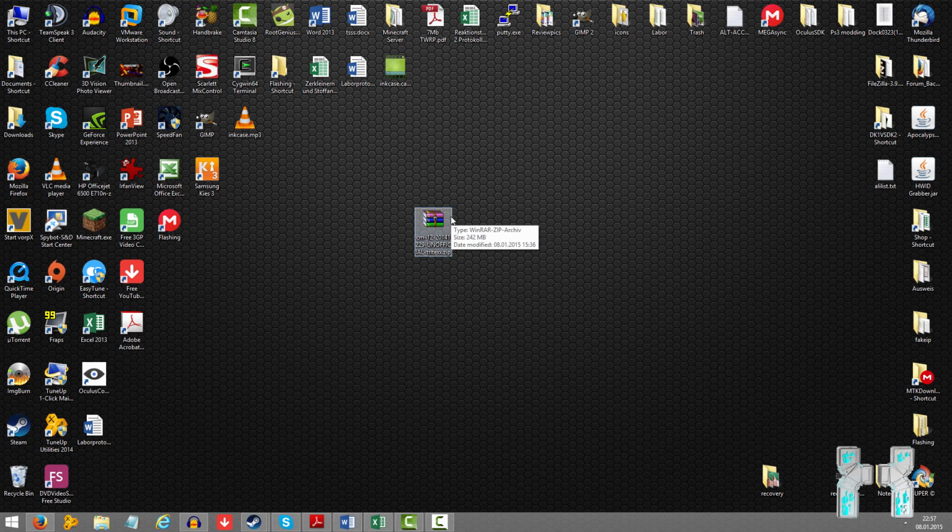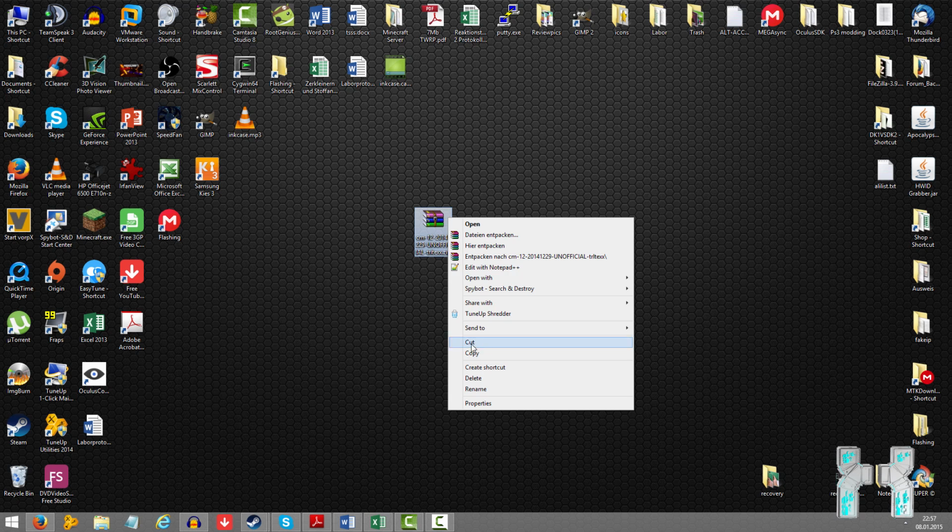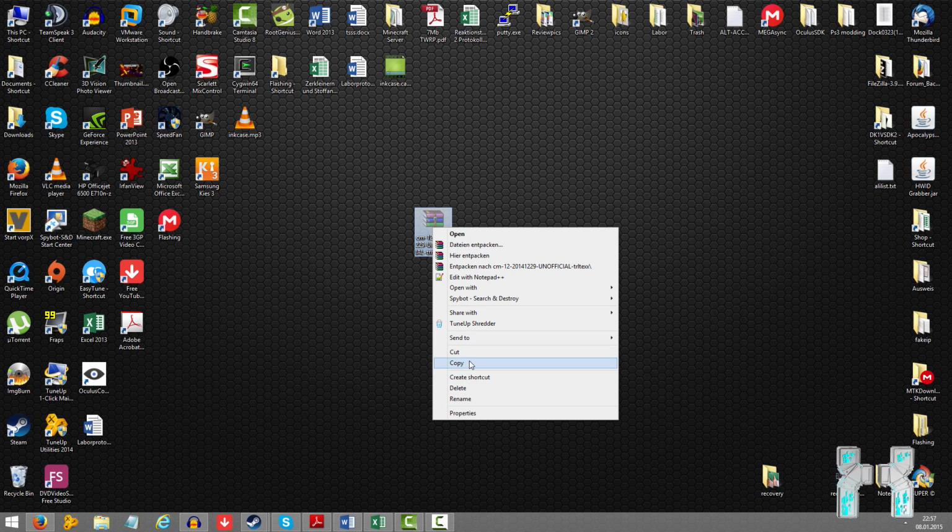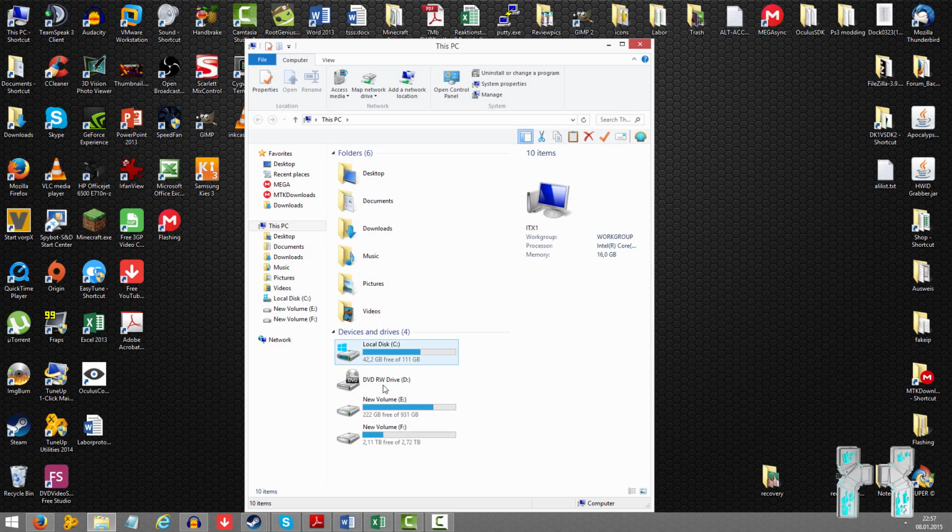This is a zip file, and please don't extract the zip file. All you have to do is just make sure that your Note 4 is connected to the computer. Now you do a right click on the zip file, you go to copy, and then you copy that to your Samsung Galaxy Note 4.